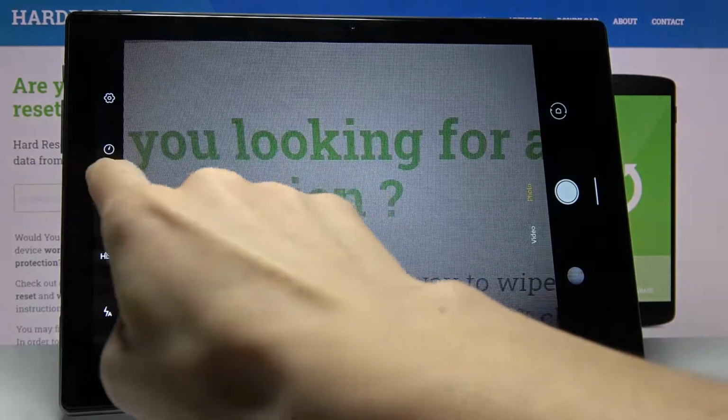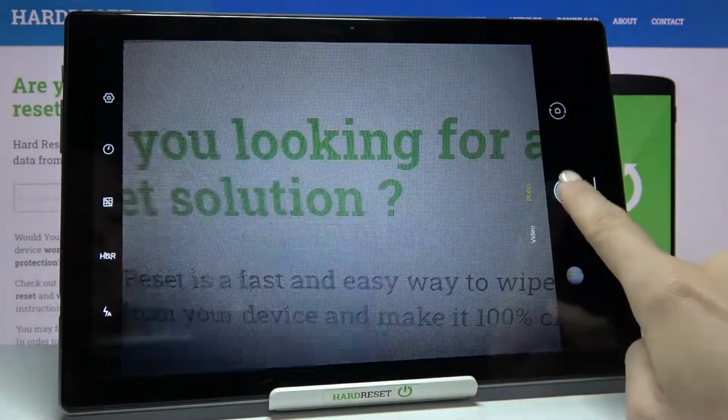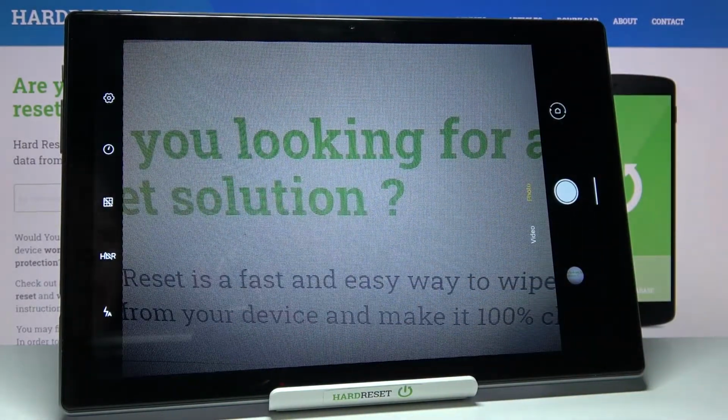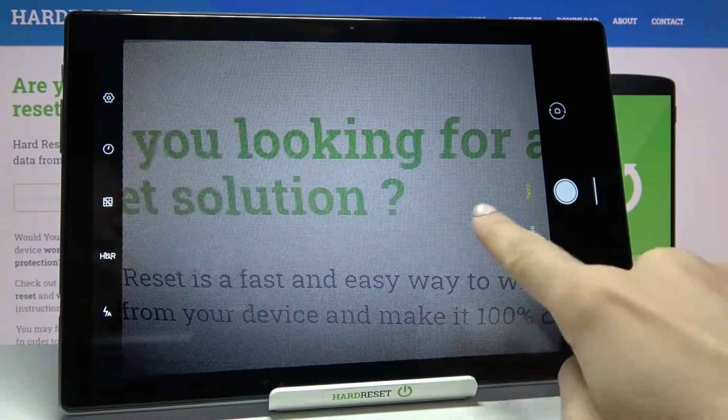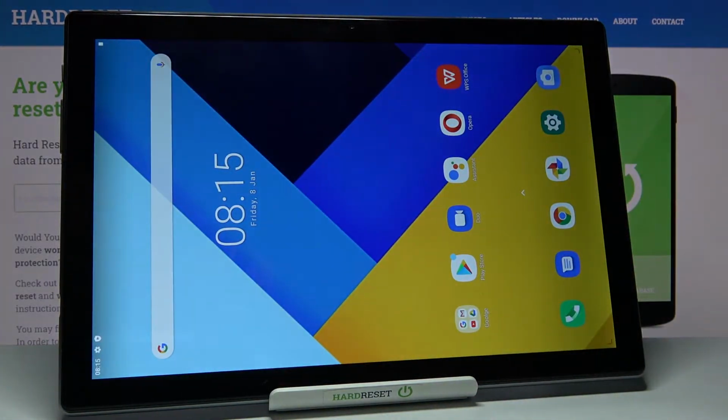And to turn it off, just make sure that this icon is not active, and then you will be able to grab a photo right after you click. So this is it, that would be all. This is how you can smoothly and easily activate camera timer on your device.